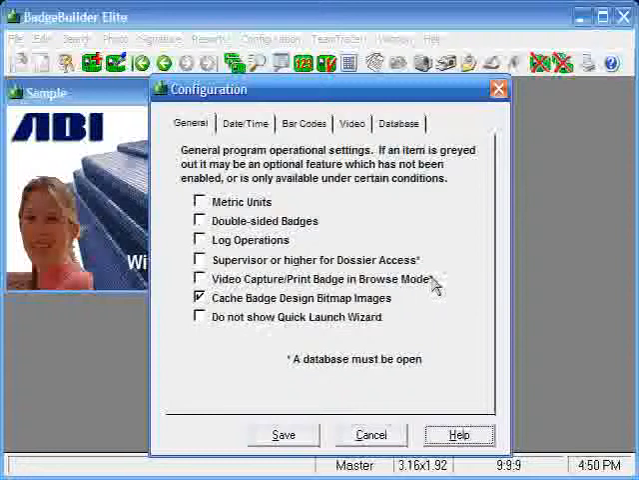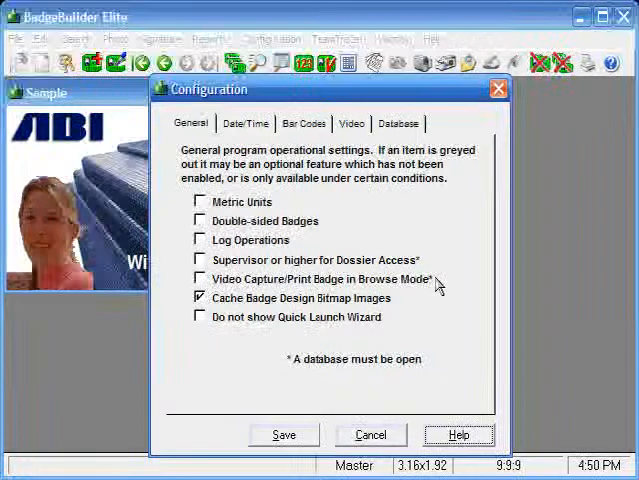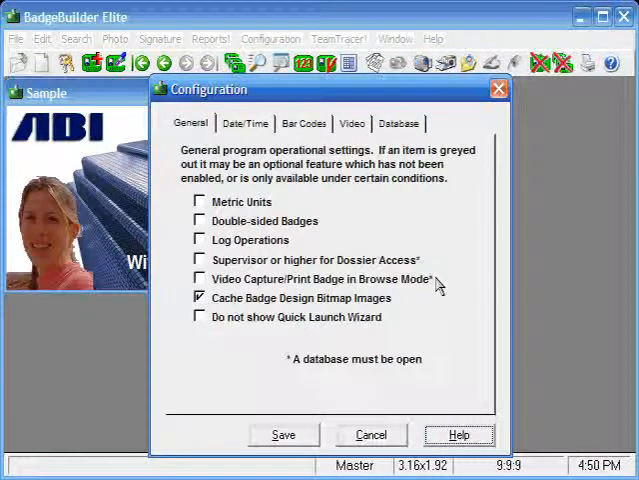Video capture and print badge in browse mode. Browse mode is the lowest level mode. Browse mode only allows you to do basically what it says, which is to look. However, there are some specific exceptions in which you might want to allow a person very limited access, but increase that access slightly so that they could capture a picture and print a card, but not do anything else, not be able to add a record or edit the record, with the exception of adding the picture. This allows you to increase the functionality of the browse mode very slightly to give people a little bit more capability beyond what they can normally do.